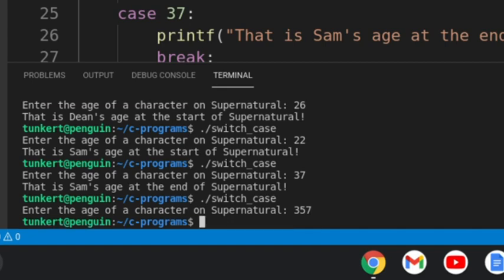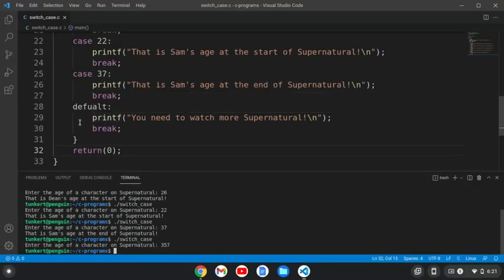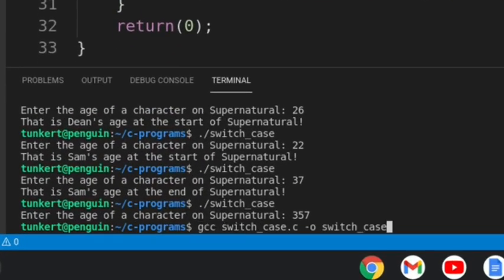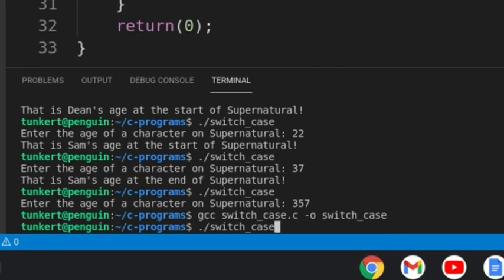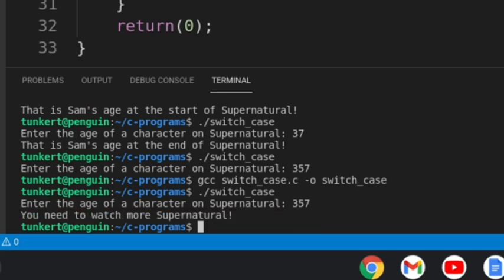It didn't go to the default because I spelled default wrong. Okay, there we go. So now you see it changed. So let's recompile this. Okay, and now let's run our switchcase program again. We'll enter Crowley's age, which I did not include in the cases. So now this time it should go to the default, and it does. It says you need to watch more Supernatural.